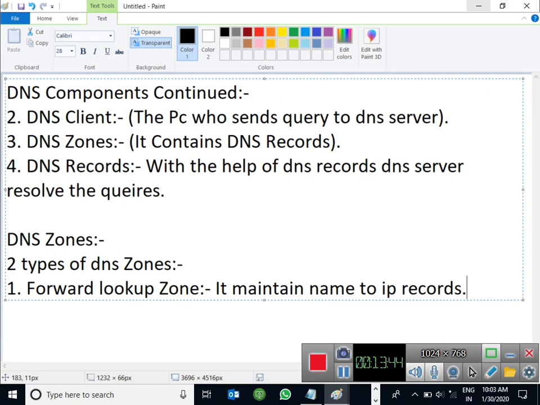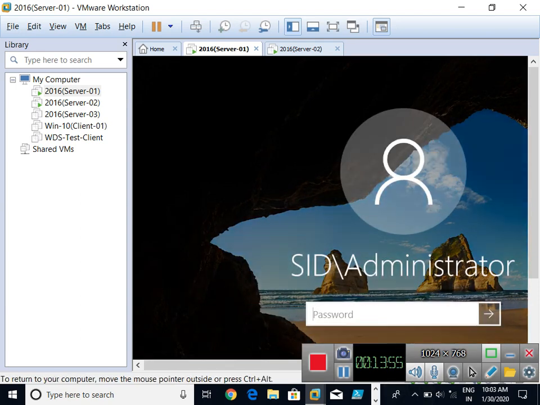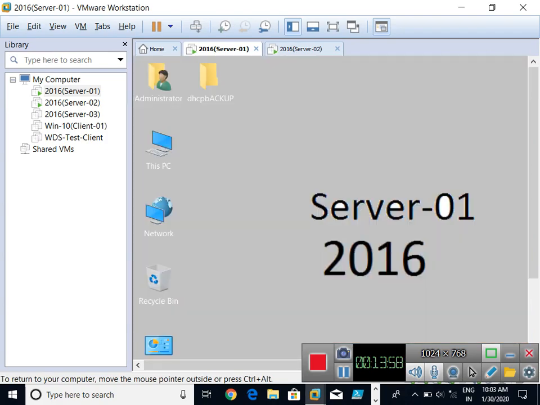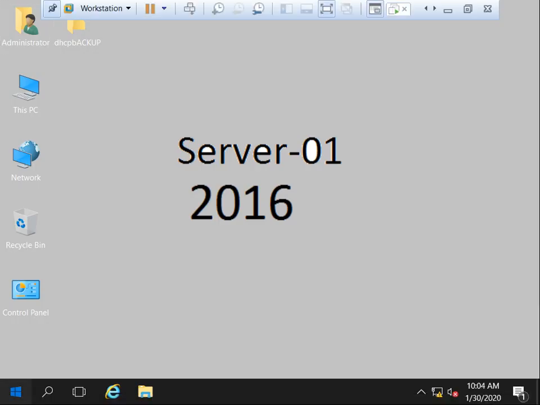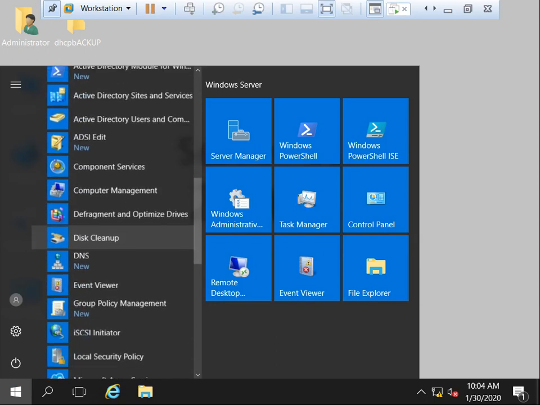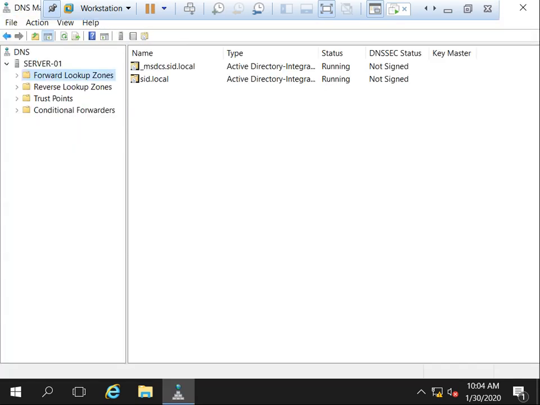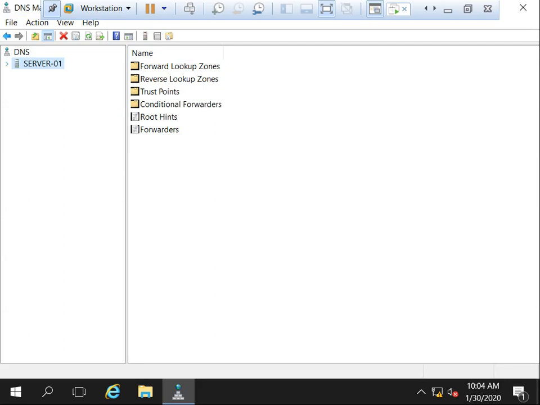I'll show you practically. By default, in my DC, DNS is automatically installed. This is my DC, Server 1. If I go to Start, then Windows Administrative Tools, over there you can find DNS. Or you can open Server Manager, go to Tools, and click on DNS. This is the look of DNS. This is the DNS console.